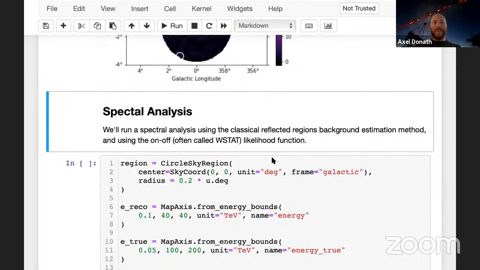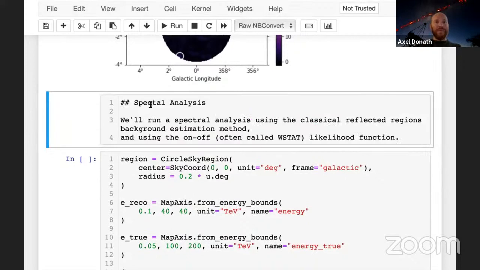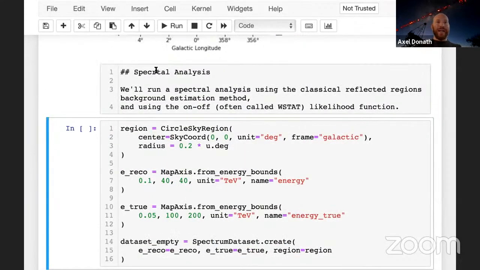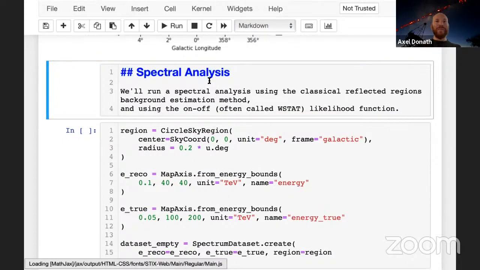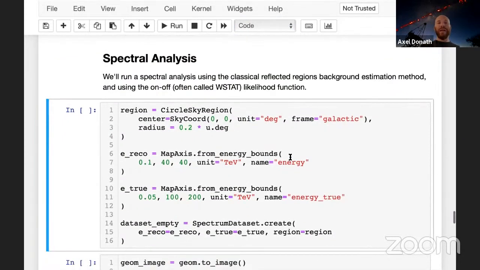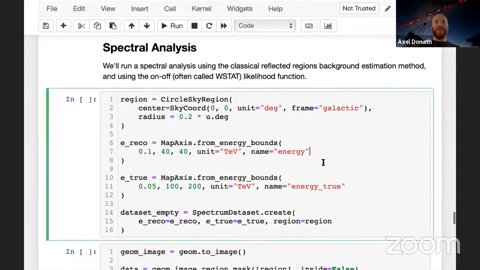Okay, as a next step, we can actually do a spectral analysis. Sorry for this typo here. We can actually do a spectral analysis of the source. And for this, there are multiple methods available in Gammapy. So what we've seen right now was already working with a three-dimensional data set. A spectral analysis typically means reducing the data to a one-dimensional data set, so you're not taking into account the variation with position, but only with energy. And this is what I'm showing here.